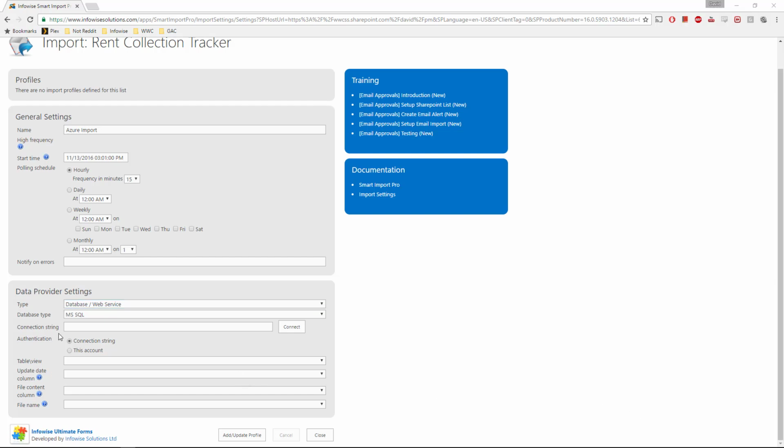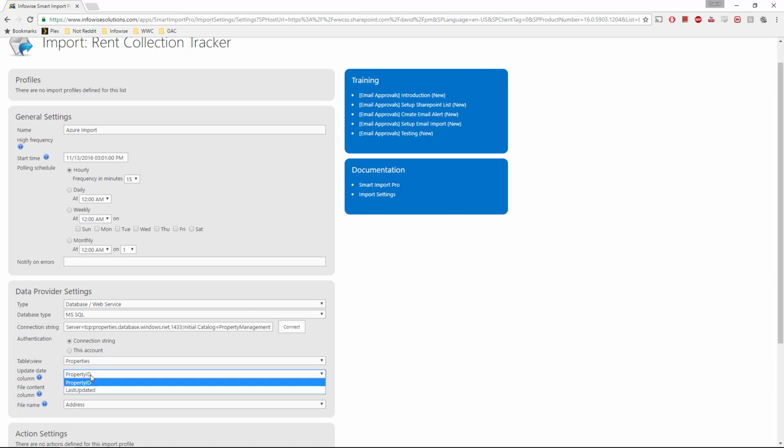Now I'm going to input the connection string that we got from the Azure Database settings. I'm going to click the connect button and I get back a connection to my Azure table properties. And you'll see property ID, but we're going to change that to last updated for our date column.